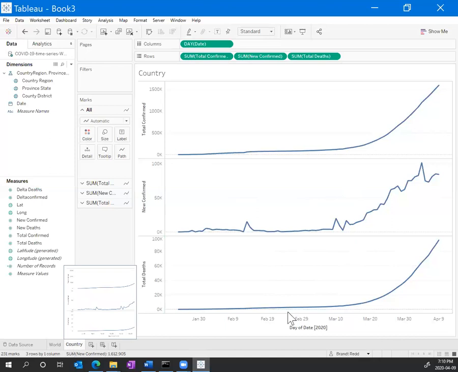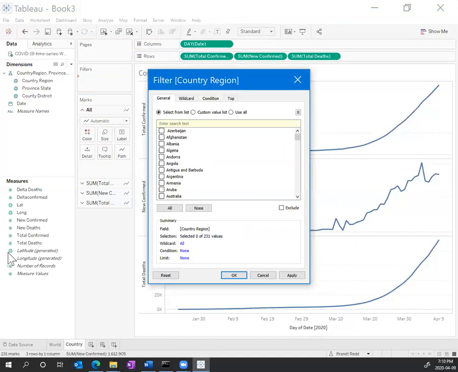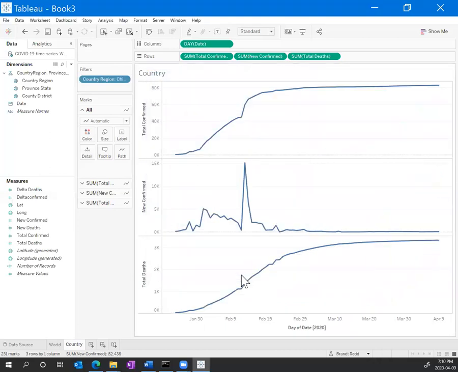So we have that. And so in order to filter by countries, we're still looking at worldwide data, of course, right now. We're going to put country or region into our filters. And it pops up and it says, well, what country do you want to look at? Let's start with China, since that's what people have been talking about, and see how China is doing. And we can see China moving along.